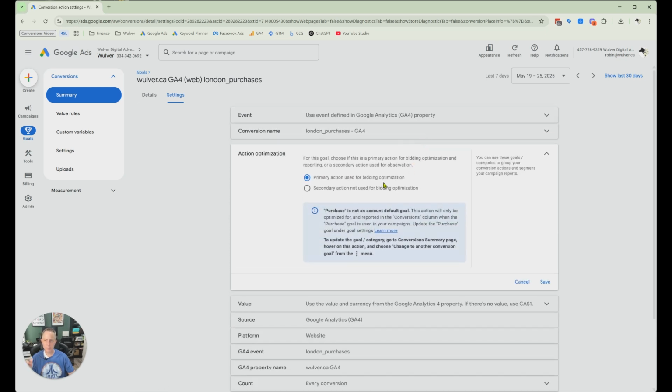We can specify whether we want it to be a primary action or a secondary action. Primary conversion actions are ones that Google Ads campaigns can use to optimize for, whereas secondary ones are not used to optimize for. They're just observed. Google Ads will track how often secondary conversions happen, but won't use them to optimize your campaigns. Primary conversions will be tracked and used to optimize your campaigns, that is to say, only when you are using a specific bid strategy like maximize conversions or maximize conversion value. In our case, we'll leave it as primary.